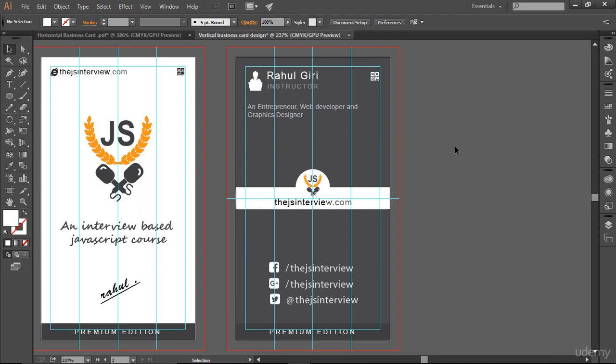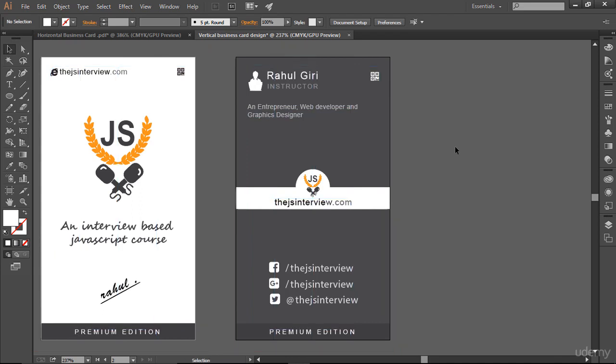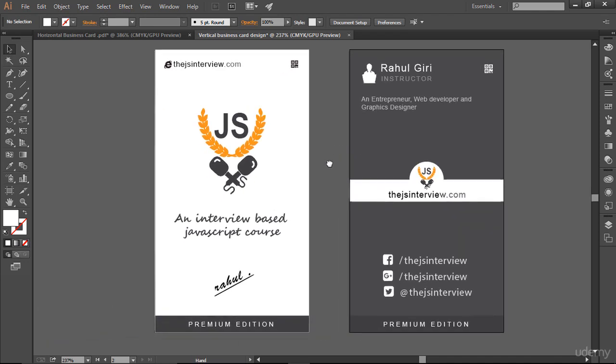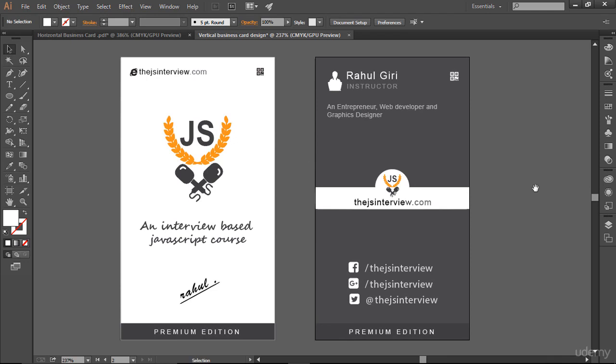So there we go. I hit control semicolon, and now you can see there's the backside of our business card. Well, if you came up with an awesome vertical business card design, just post it in the forum, and I would really love to review your vertical business card design. So yeah, this is the backside of our business card. That is cool. So yeah, this is it.